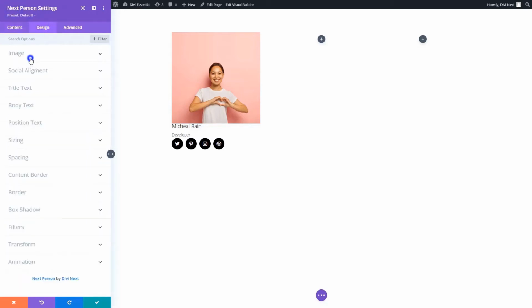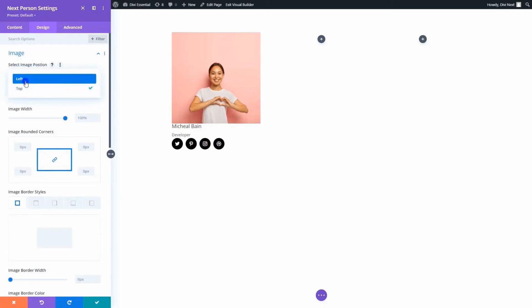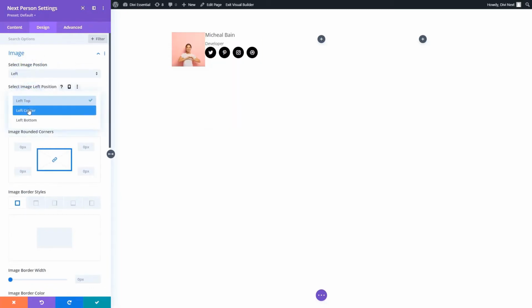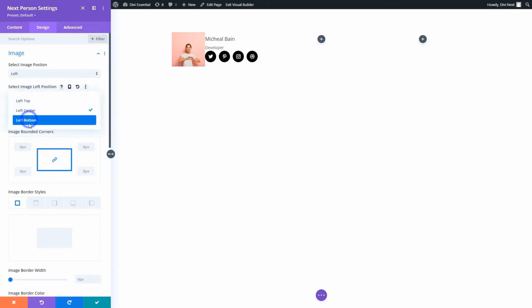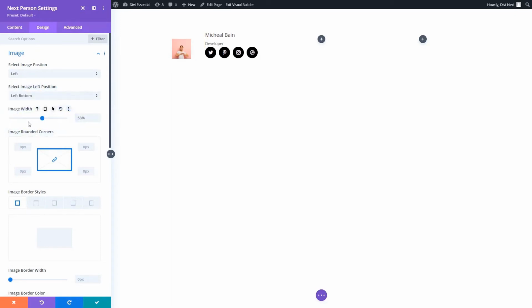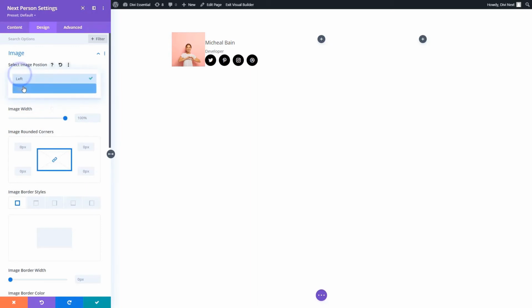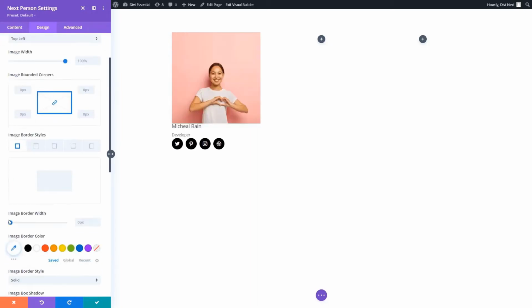Let's go to the Design tab, go to the Image toggle. Here you can select Image Position. We picked left, so now you can select Image Left Position. Adjust the image width according to your need.